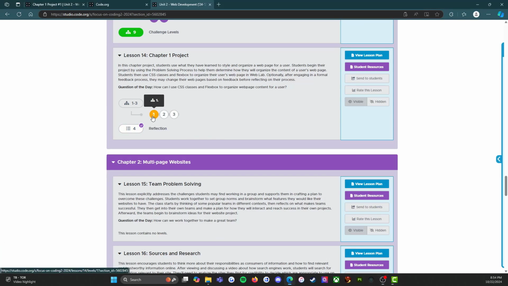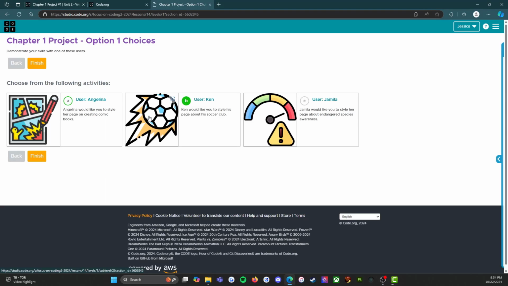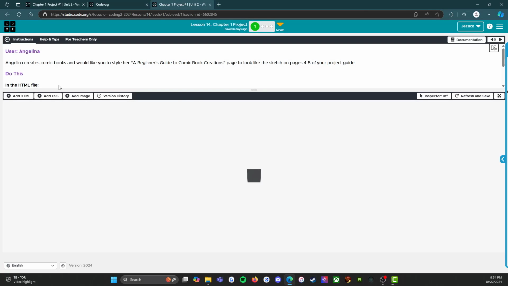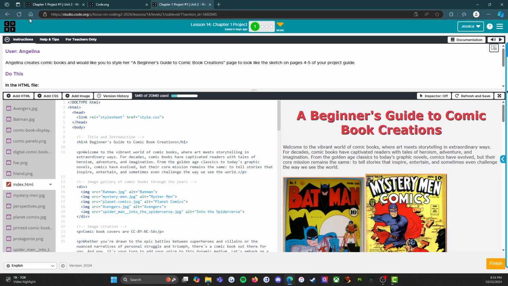We're going to go to level 1, which is going to give 3 different options. I've already done the user Ken website, and if you want to see that, you can go to my tutorials on YouTube. Today we're going to do Angelina, so I'm going to click on her. User Angelina creates comic books and would like for you to style her beginner's guide to comic book creations page to look like the sketch on pages 4 to 5 of your project guide.